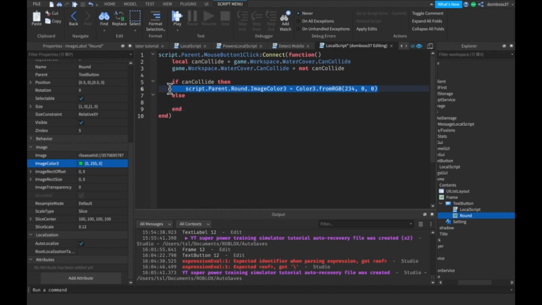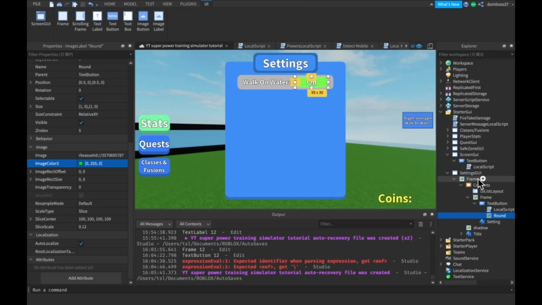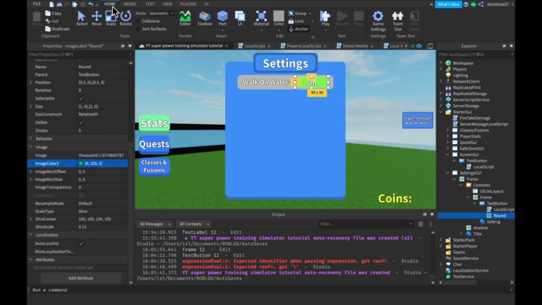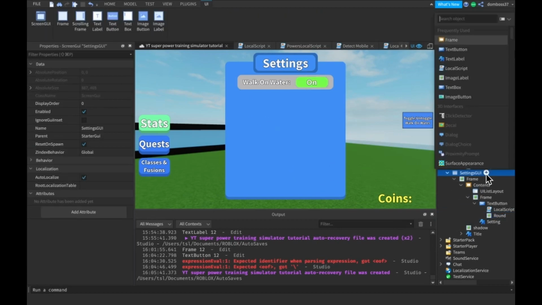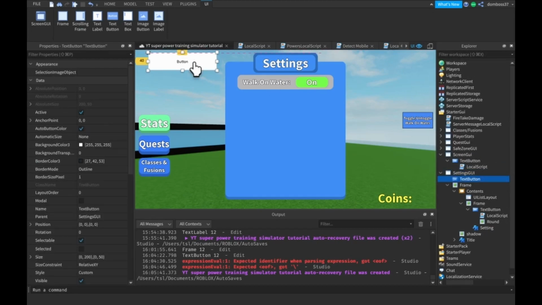So that 0 and 255. All right, so yeah, let's try that real quickly. Or I guess first we should have a button that enables this. So let's go ahead and add a button into our settings GUI, and we'll bring it over here.